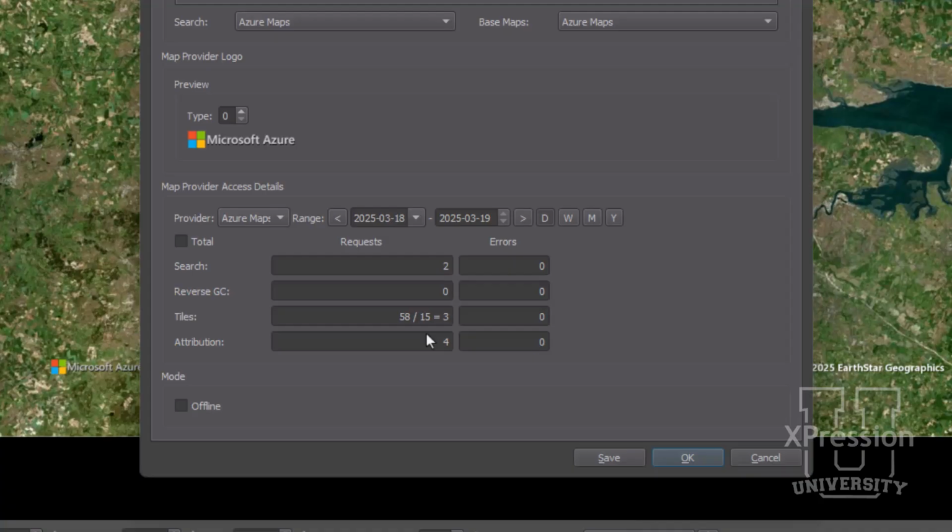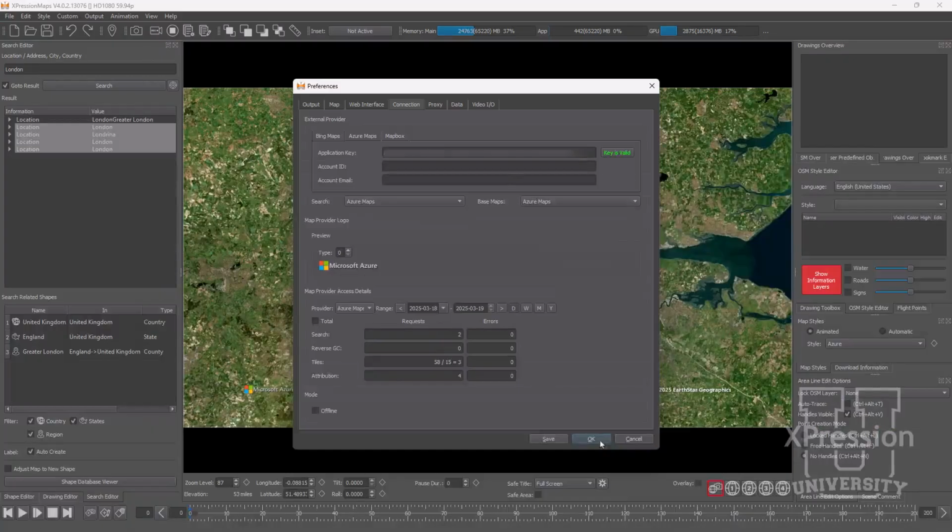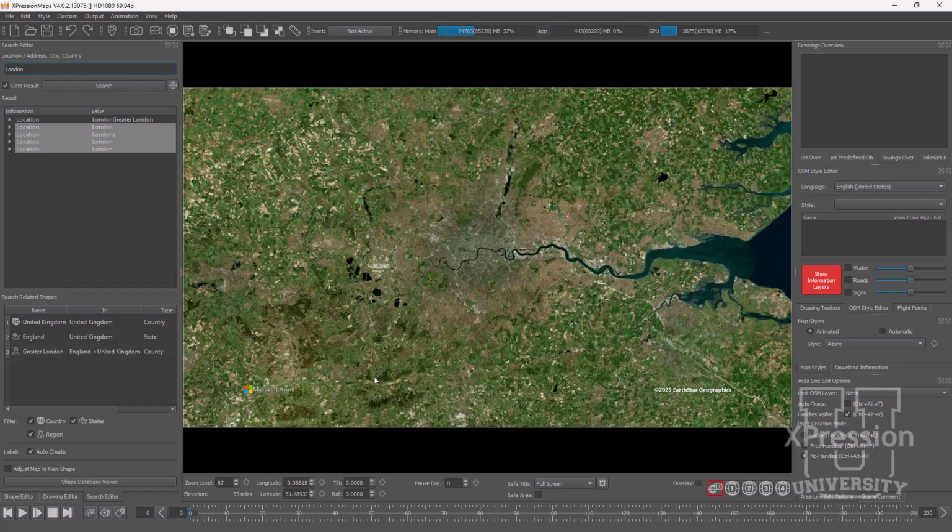And doing the math that they've basically given us, in essence, 15 tiles equals one transaction for tile downloads. So you can kind of see what I've got here. Now the next thing I'm going to do is move my cursor down to 120, which would be about 2 seconds. I'm going to set that as a keyframe.